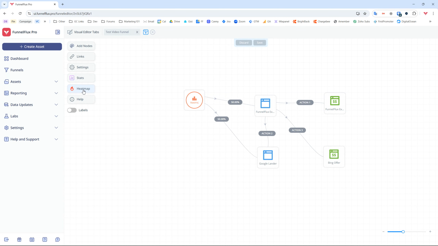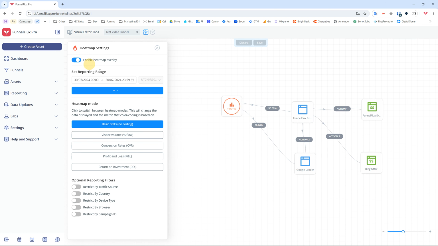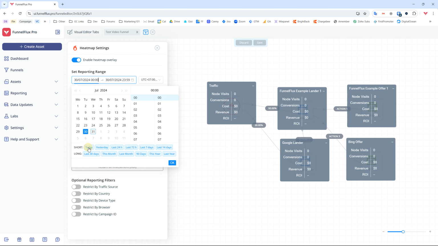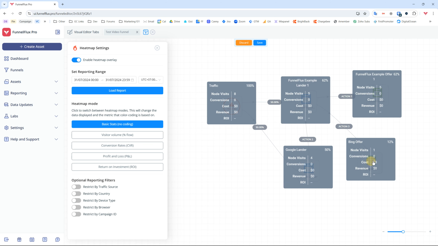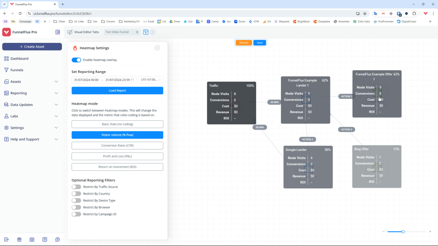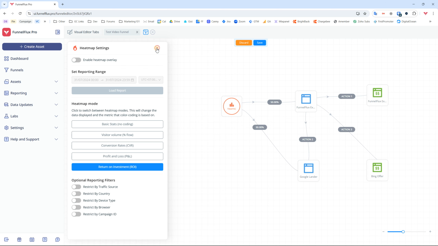You can also access a heat map if you want to see this in a more visual form. So if I click heat map, enable, and I go to today and load, you can see here it shows the node visits here, and it's just color-coded by volume at this point. Oh, sorry, nothing at the moment. If I change to visitor volume, you can see it's coded to the visitor volume. I can also change the heat mapping colors based on a few different parameters here.